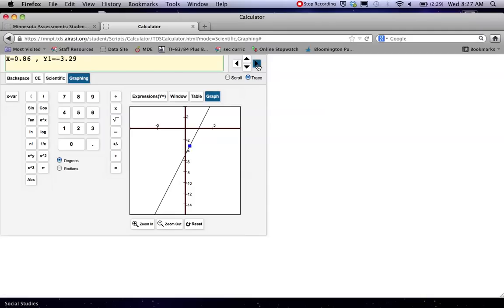And so I can see a bunch of different points, and I can start to see, well, it looks like it's crossing the x-axis somewhere between 2.29 and 2.57, and we could figure that out algebraically, but now I can see approximately where it is just by looking at the graph.